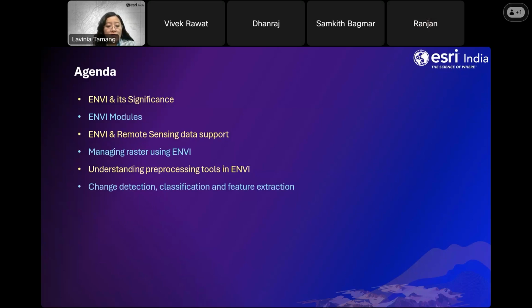And then we will talk about the most frequently used approaches like change detection, classification, feature extraction. These are the most popular applications, right? So we will discuss these applications and how to perform them in ENVI. And also we will talk about a specialized module in ENVI, which is called ENVI Crop Science for Precision Agriculture.